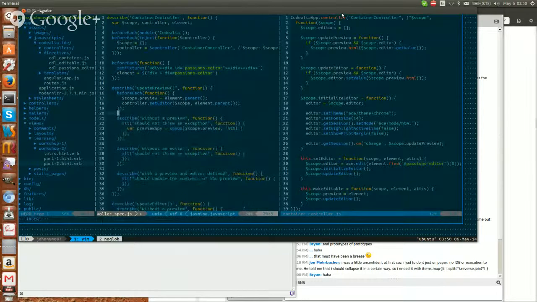I'm gonna go D4D. I want to open the line there. So what my beforeEach block did is it defined the two things to make the thing get called. Right. And let's just get rid of that X. So describe without a preview. It should not throw an exception.